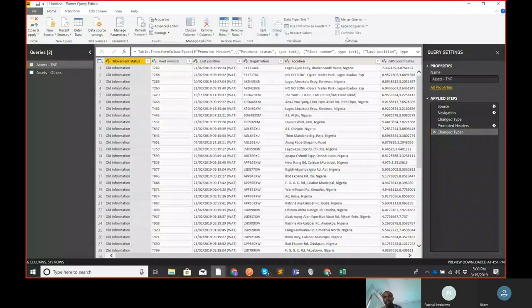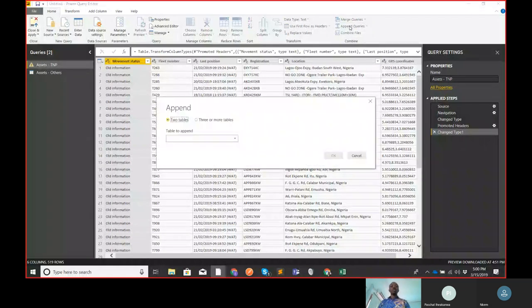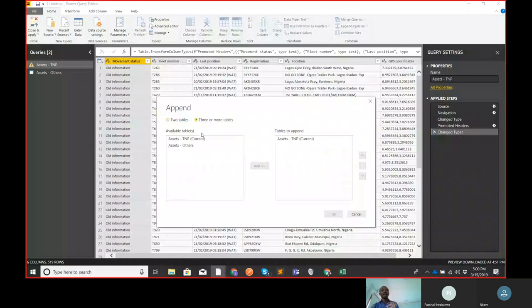I'm canceling this, and I would rather append queries. Fabia is asking me, append what? Two or more tables, or three or more, depending on what you want. Let me use three or more, just in case I have more tables I want to append. Click here, and it's going to ask you what tables you want to append. As you can see, TMP has been added to this particular stage, so I want to append others to it.